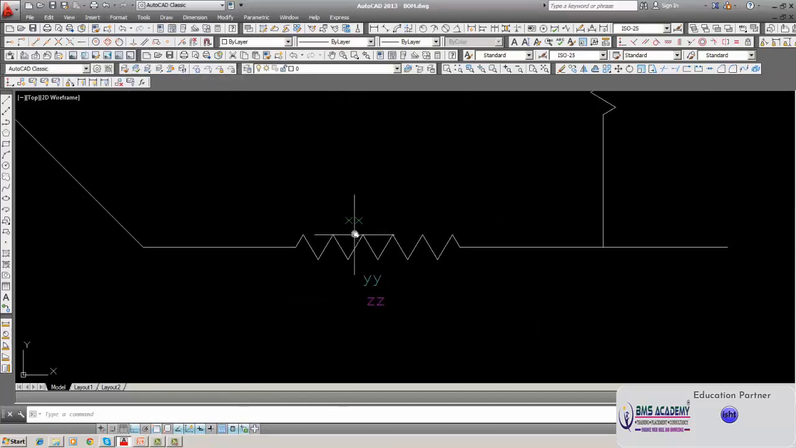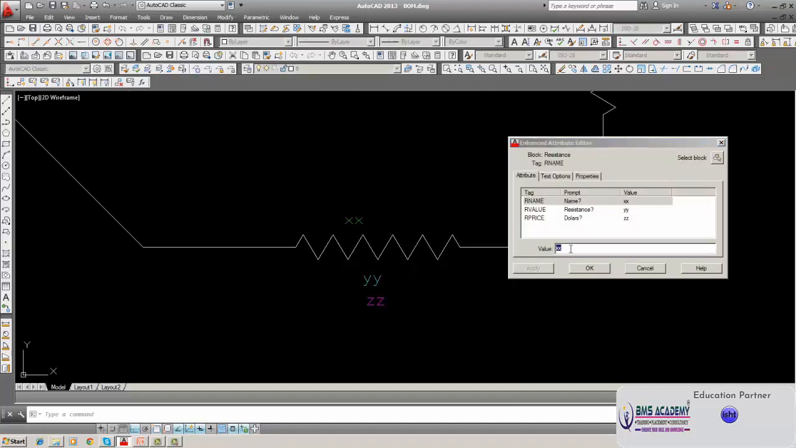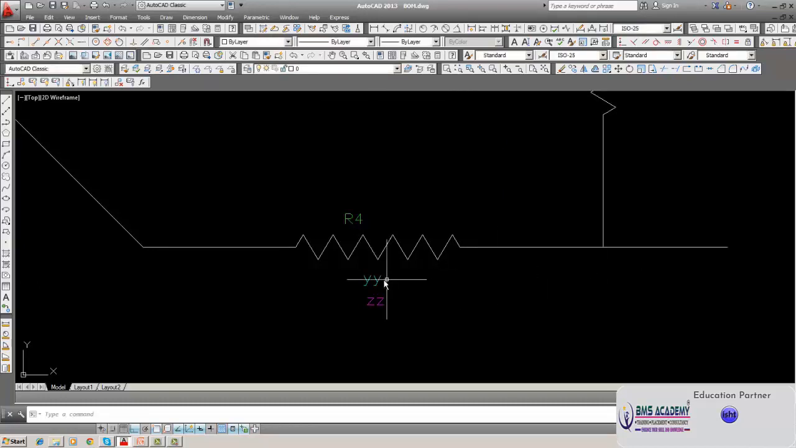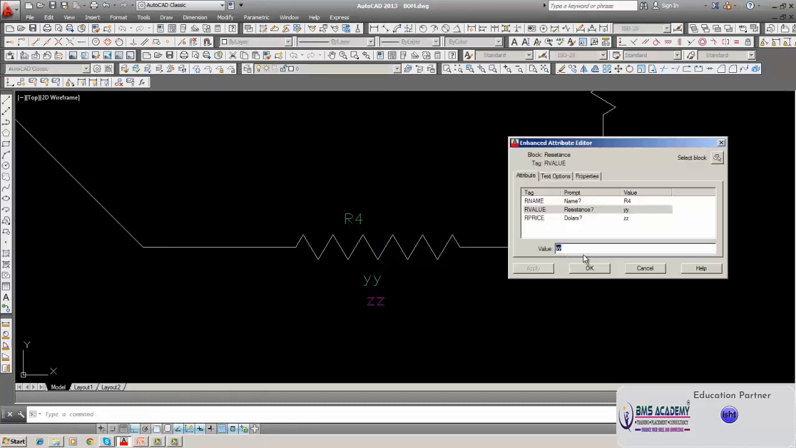Change the values, this we can call R4. This we can see value, say 50 or 80 volts. Everything is arbitrary, we can say. Consuming the price, we can say $0.5.